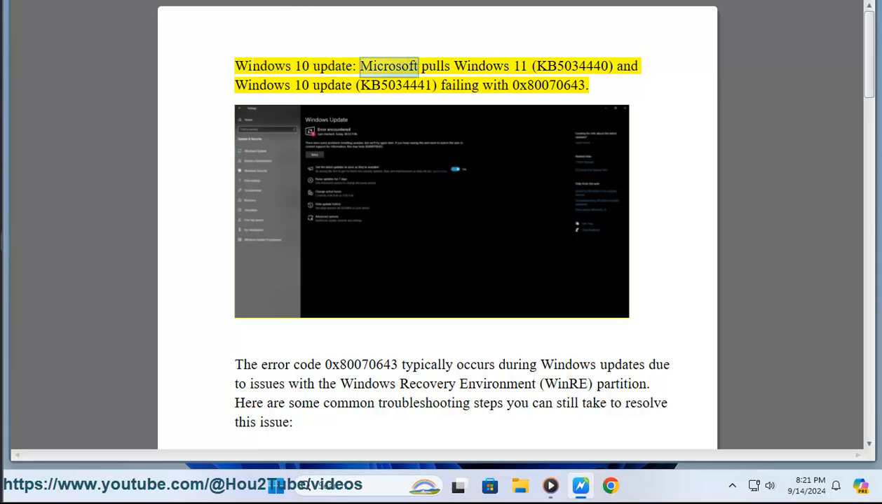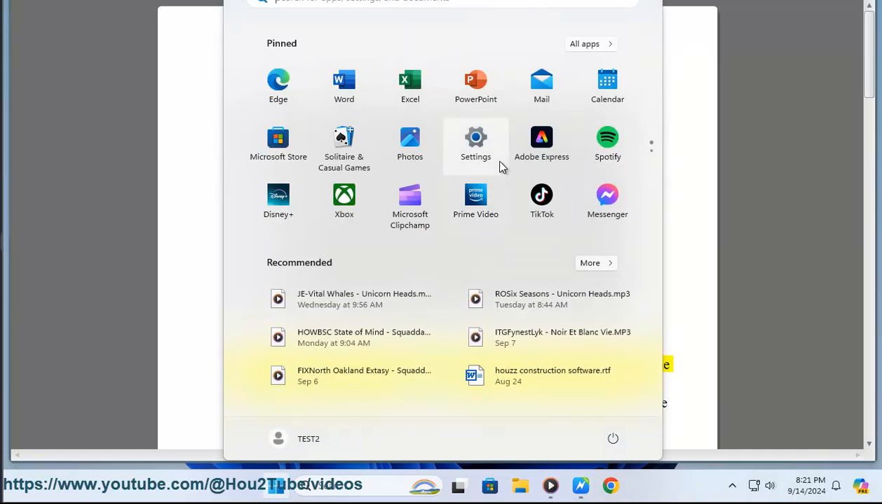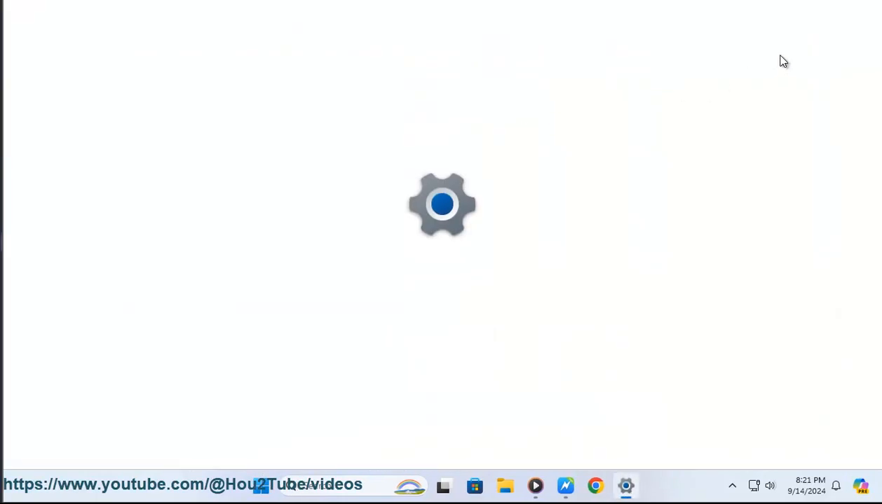Windows 10 update KB5034440 and Windows 10 update KB5034441 are failing with error 0x80070643. The error code 0x80070643 typically occurs during Windows updates due to issues with the Windows Recovery Environment, WinRE, partition.